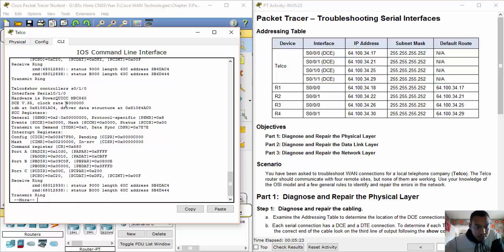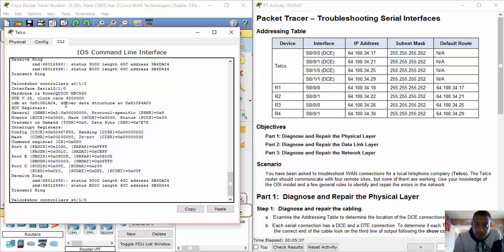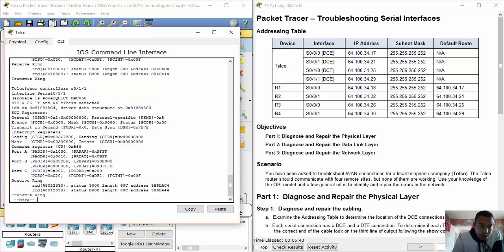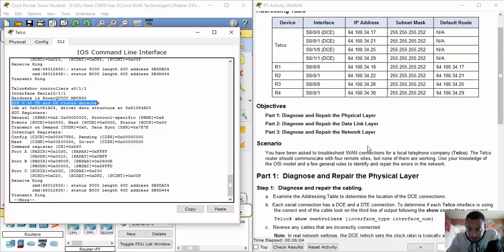Clock rate 4,000. 0/1/0, DCE. And 0/1/1. That's a DTE. That should be DCE. That one's wrong. So that was serial 0/1/1. That's a DTE. So we know that interface is wrong.